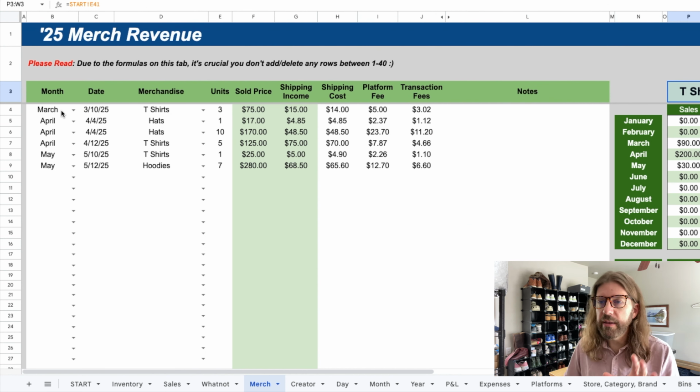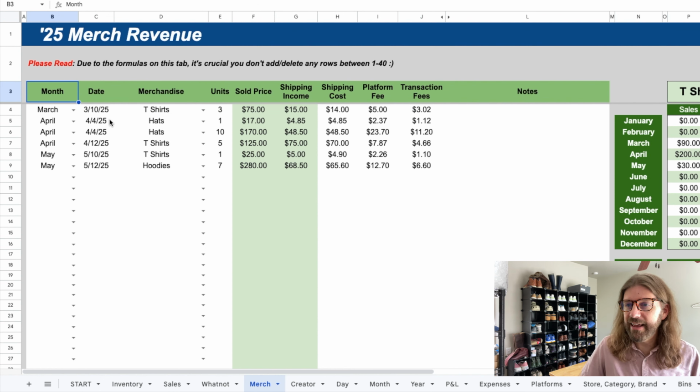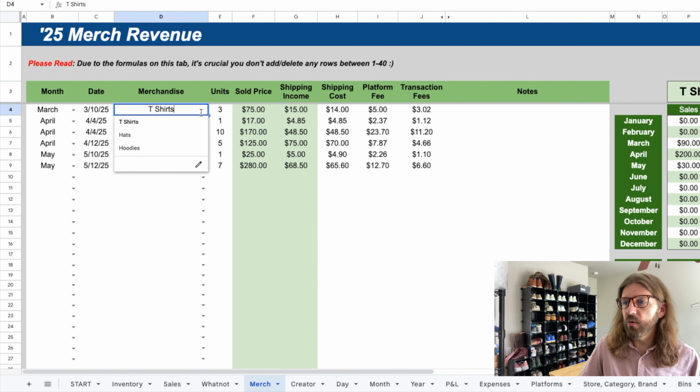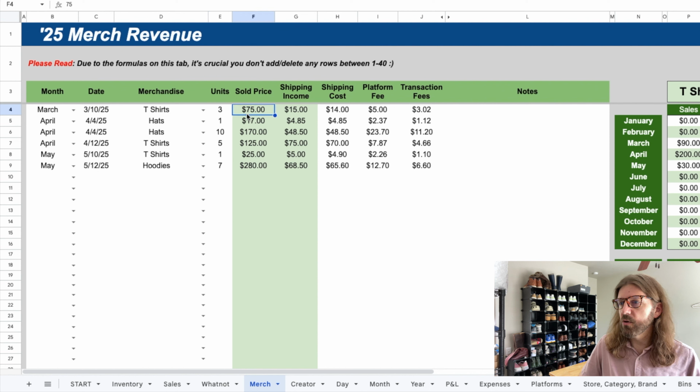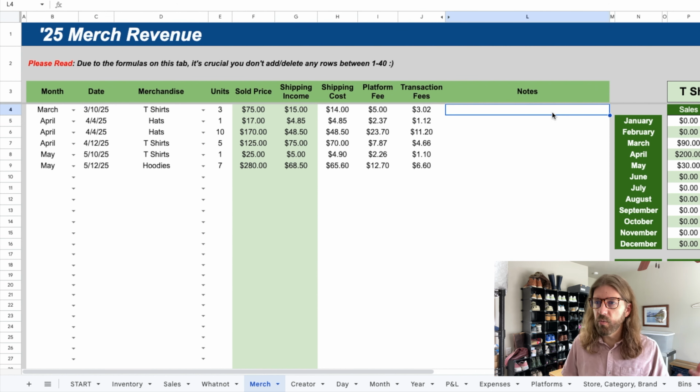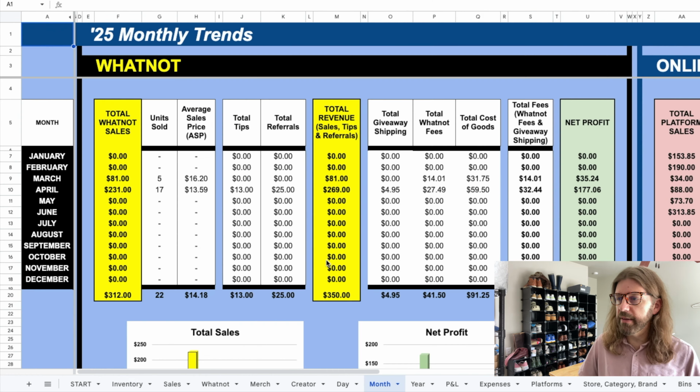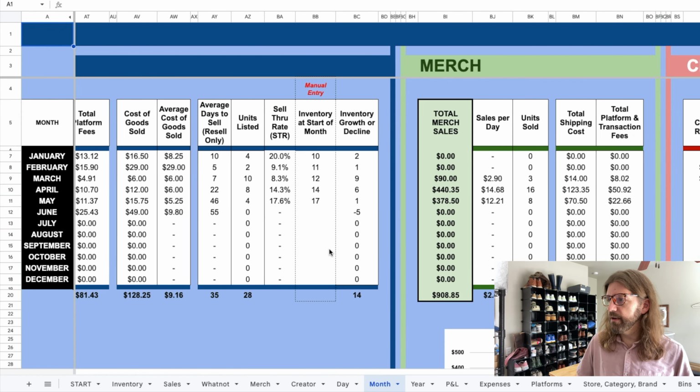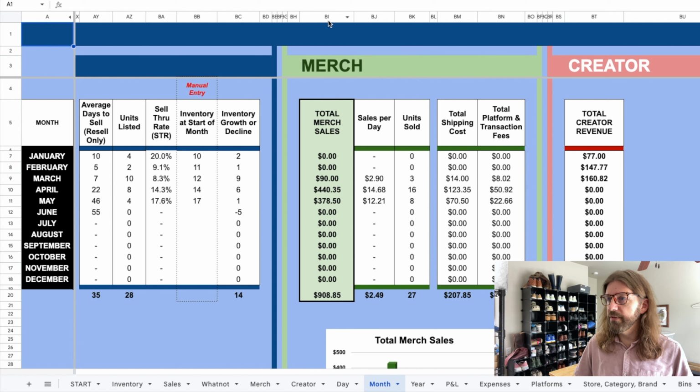So really quickly, the month that it's in, the day, your merchandise category, units sold, sold price, shipping cost, platform fee, and transaction fee, and any notes that you want. And that will all flow into the month tab as well, all the way over here to show you all the macro view of your numbers. So your sales per day, units sold, etc.